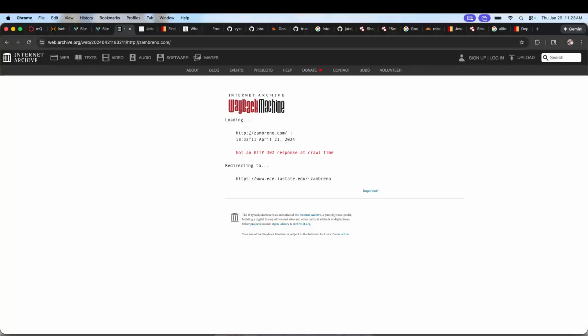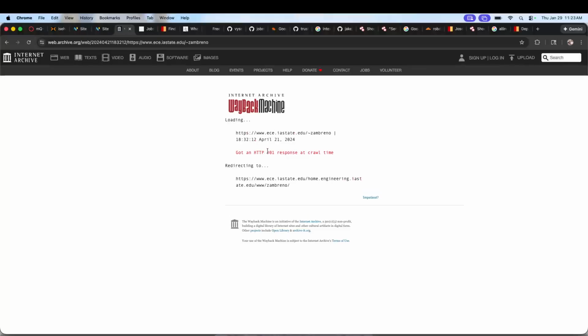And we get an interesting first result, actually, right? So we go to zambrino.com. We get an HTTP 302, which is a redirect. We get an HTTP redirect to this website. We get another HTTP 301 to actually go here, and it looks like something might be confused about all the redirects.